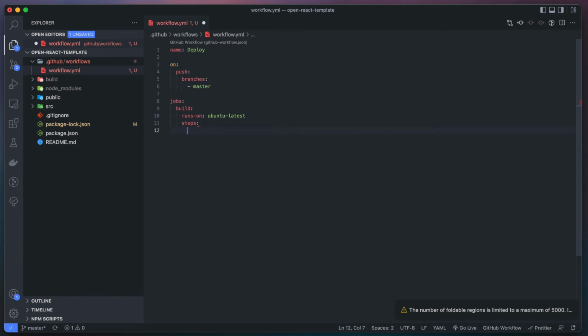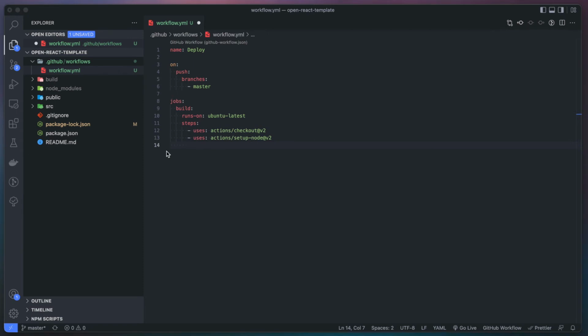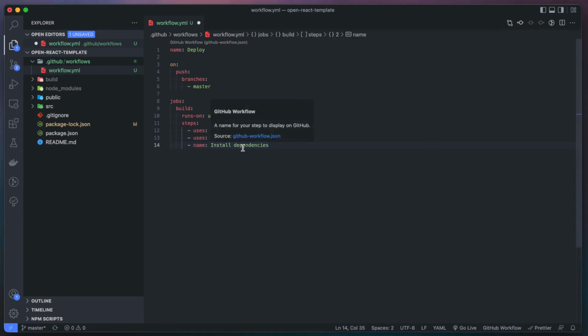So in our case, we need to check out our code. We need to set up Node. We need to build, do npm install, then do build, set up AWS, and then push it to our S3 bucket. So we need to check out our code. We need to set up Node. We need to install our dependencies. So in this case, just npm install. Do here run npm install.